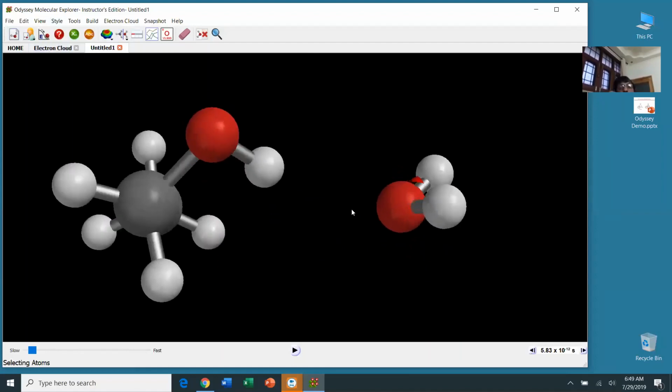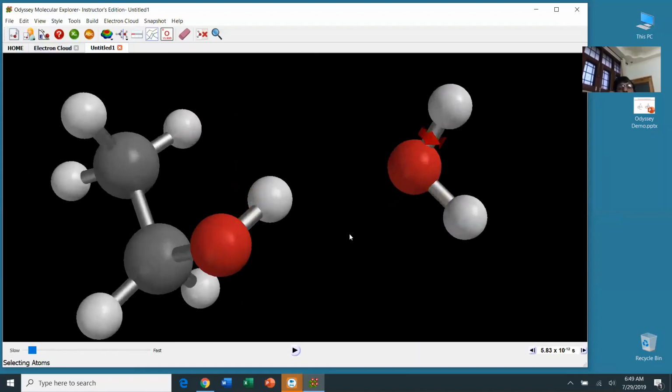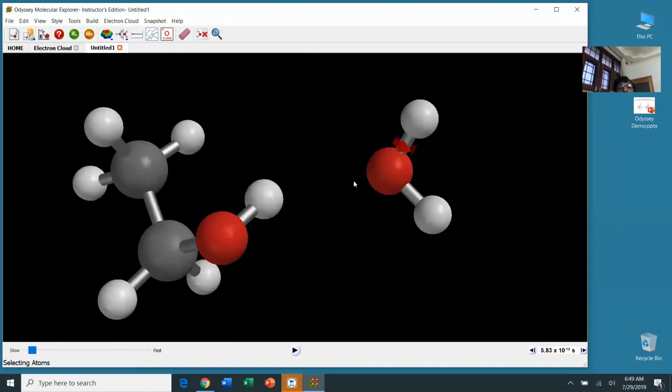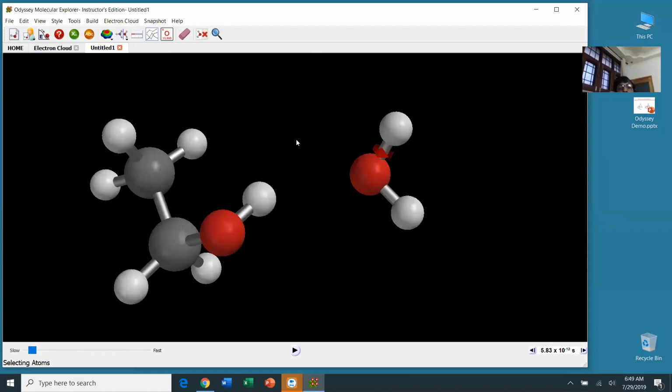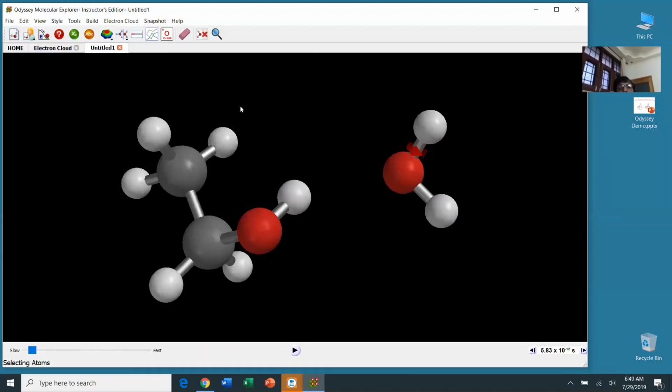I can also now go to, so this here is an ethanol water mixture. I can now go from here to a bulk phase model. So let's say a mixture of ethanol and water in a flask.